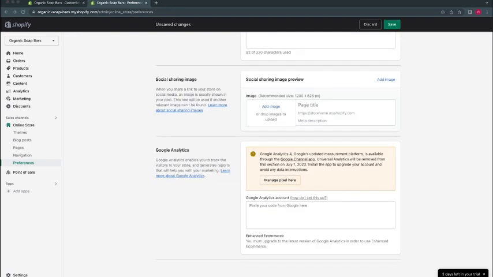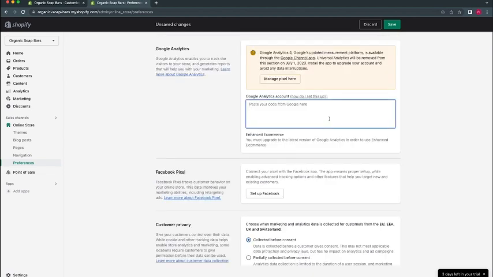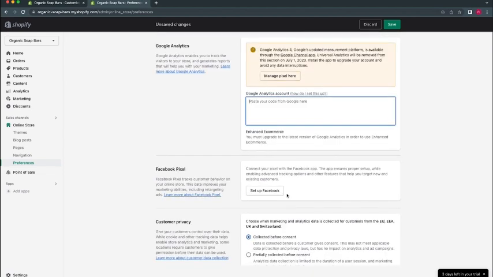Feel free to add in an image for social sharing. For now, we're just going to add in the same image we use for the favicon, just to keep it simple, and then it'll take care of the rest for you. I do highly suggest setting up your Google Analytics account, and also if you are running Facebook ads or have a Facebook business account, make sure you connect this with your Facebook pixel. If you have any questions on these, please do just let me know.